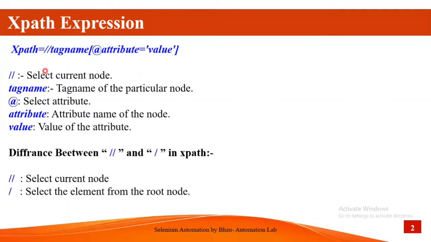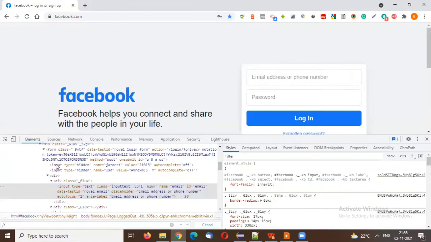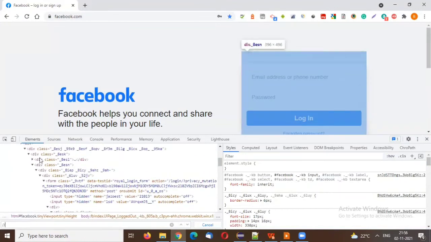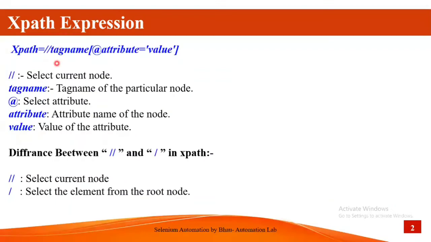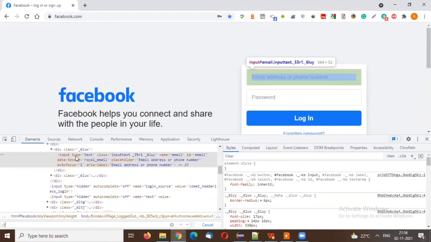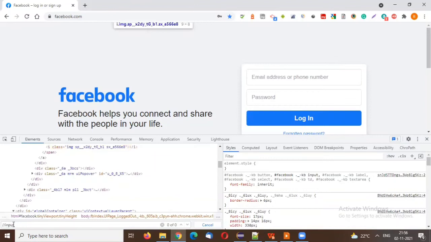And if I define the tag name, what is it? There are different types of tag names here, like input, form, div, and everything. There are lots of tags, right? Div, inputs, and others. So we need to define the tag name of that element. The element is here, so what is the tag name of that element? The element tag name is input. The syntax is double slash, tag name. The tag name is the tag name of that particular node. So here is the node, and the tag name of that node is input, so we need to write input here.